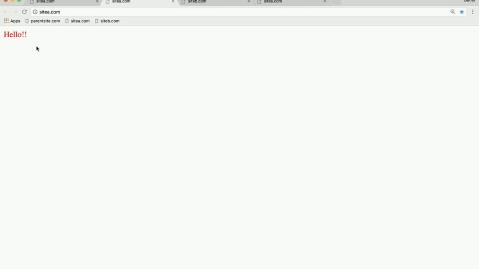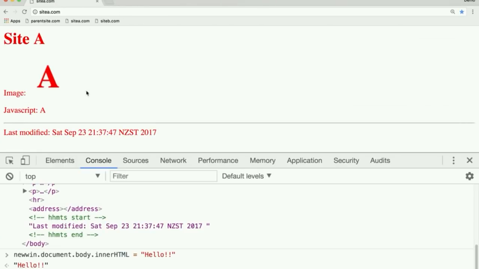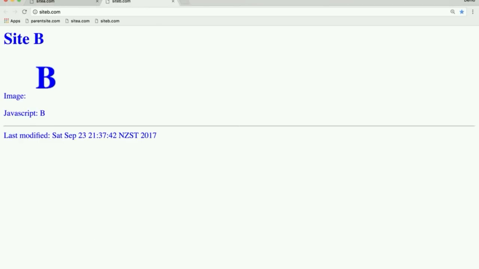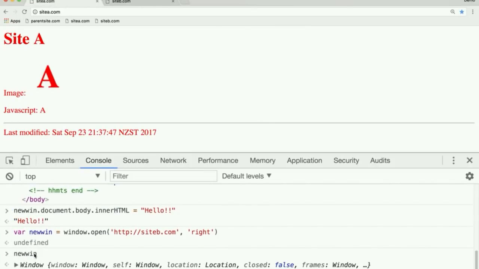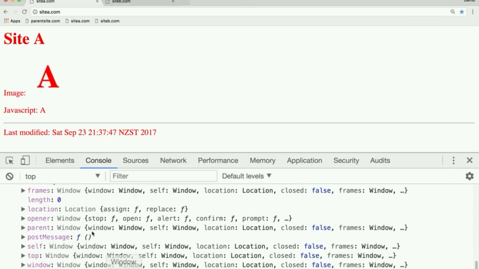Now, would that work if it wasn't site A that we opened, but it was site B that we opened? So let's go back to our window opening code. So we're in site A in this left-hand frame, and now we're opening a new window with site B. So we still have a reference to the new window, but when we look at it, what we can see is a little bit more restricted.